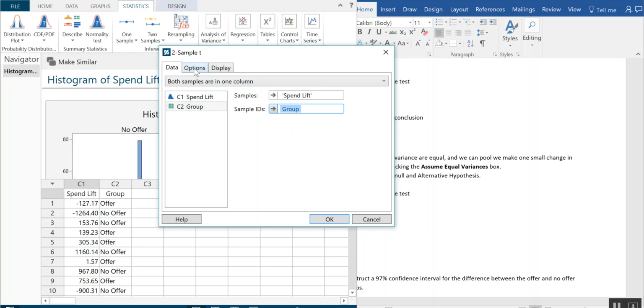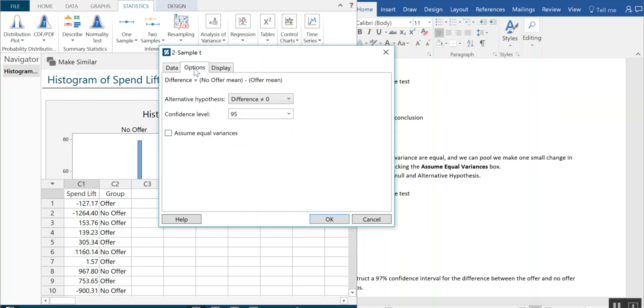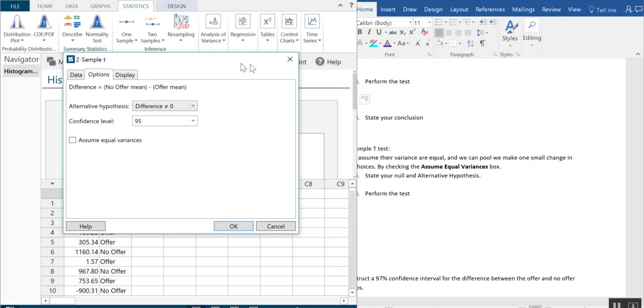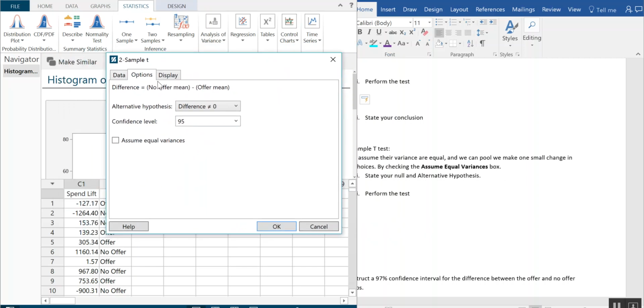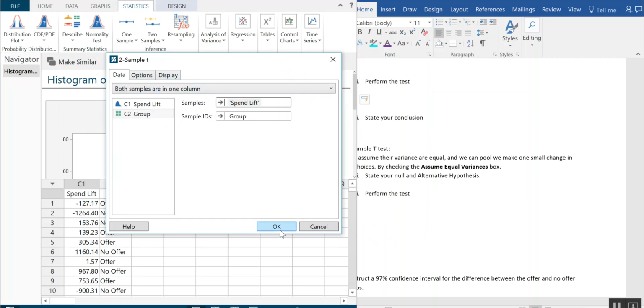And then we want to check our options, because you should always check your options. So it's saying the difference is nothing, and there's my confidence level. And the other thing to note is it tells you up here in your options how it's doing this test. So it's like no offer mean minus offer mean. So notice this is ordered a little bit differently than what I did for my null and alternative hypothesis. They're the same. It's looking at the difference and saying the difference is 0 or not 0. And here we go. We're good to go.